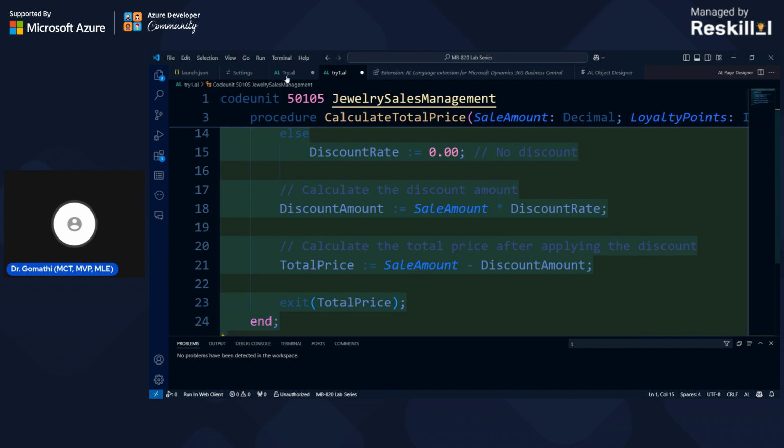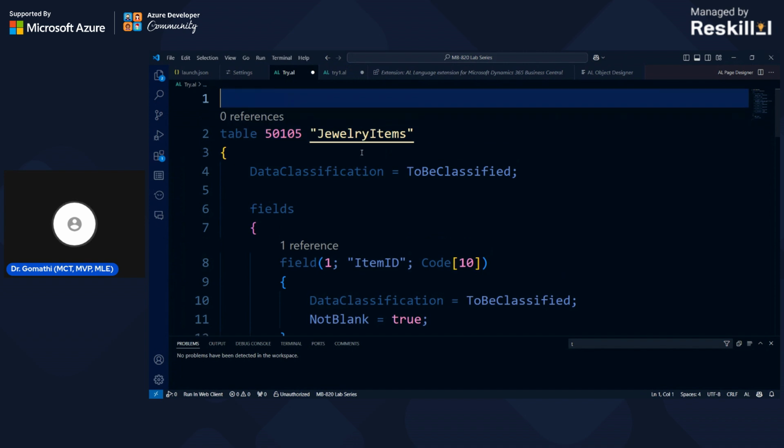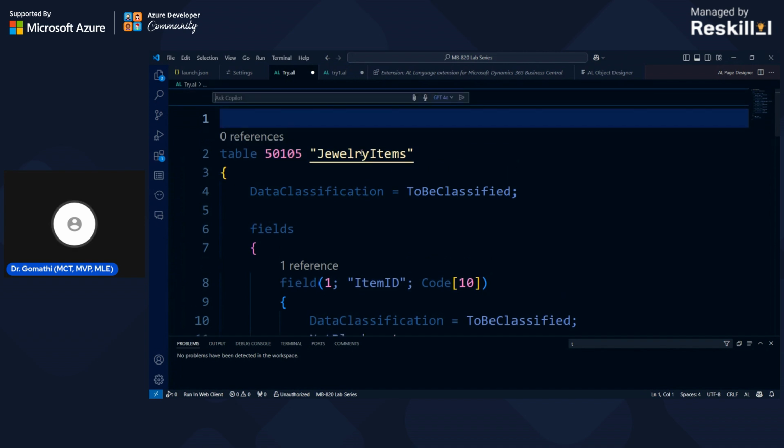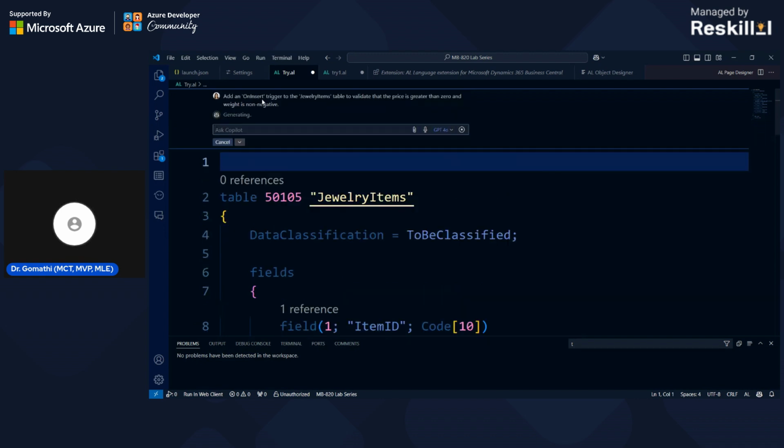Go to the first row and press Ctrl I. Now try this. I'm not telling it to rewrite it, I'm just adding: add an on insert trigger to the jewelry items table to validate that the price is greater than 0 and weight is non-negative. It's a simple prompt which I'm giving. Let's see what it is going to do.